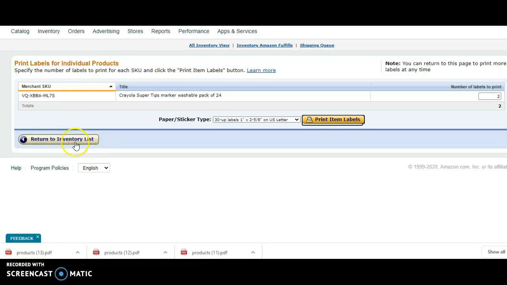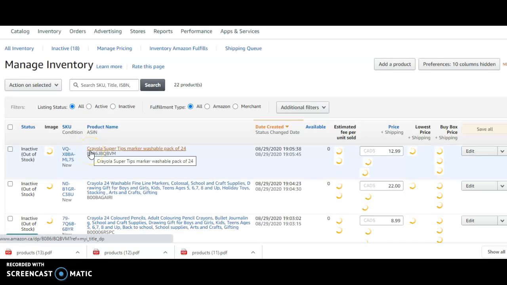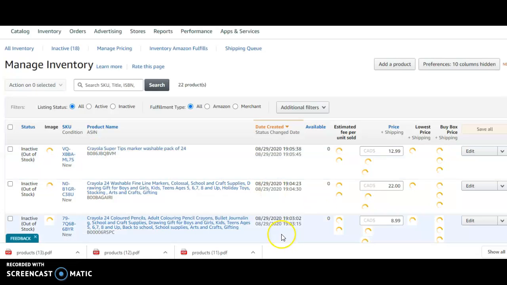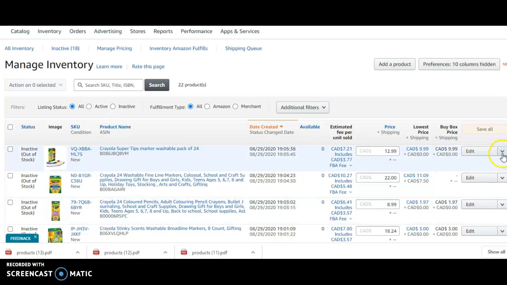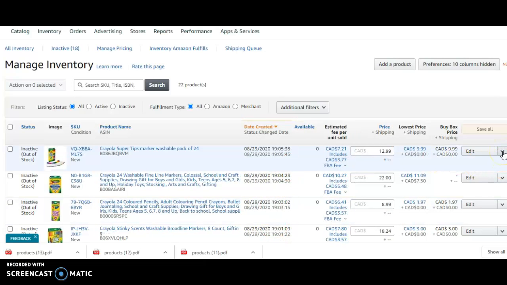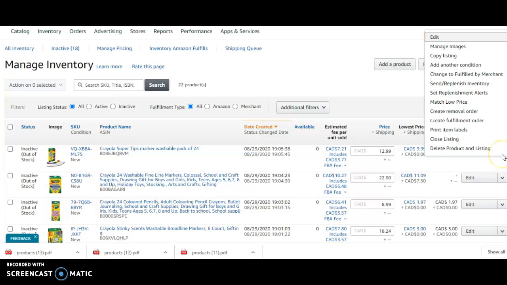So I'm going to click return to inventory list right here. Drop down over here, edit, drop down. Send replenish inventory.